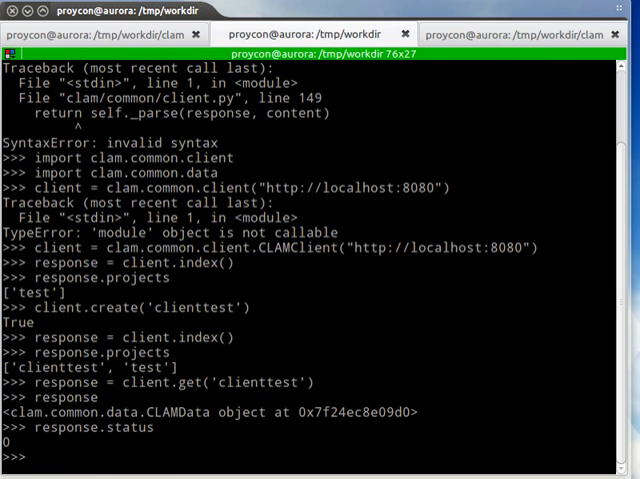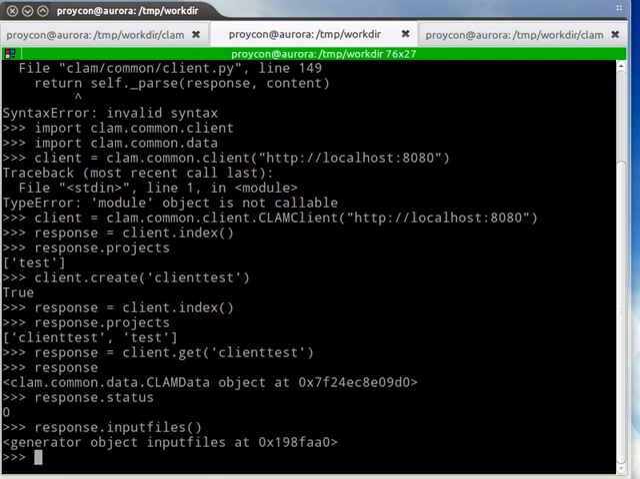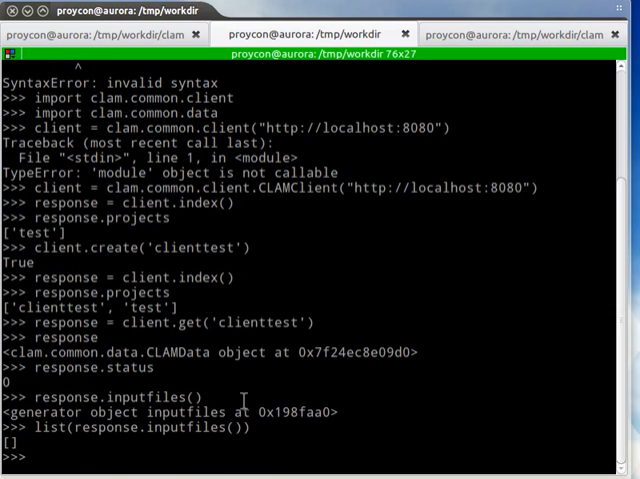The status can be 0, 1 or 2. If it is 0, the project is in the state in which it accepts parameters and input files. If it is 1, then the project is actually running, so the background application is actually running. And if it is 2, then the background application has completed and the results are available. I believe there is a method input files, which is a generator, so we use a list. At the moment we have no input files, as you see. It is an empty list. We are going to add an input file.